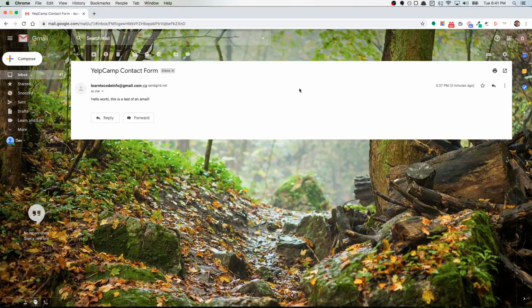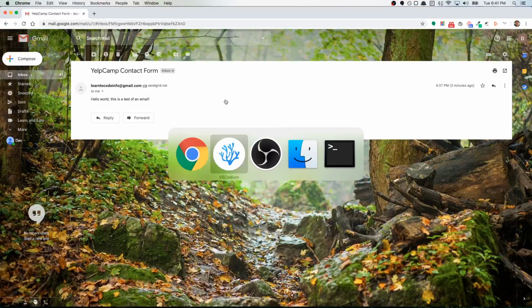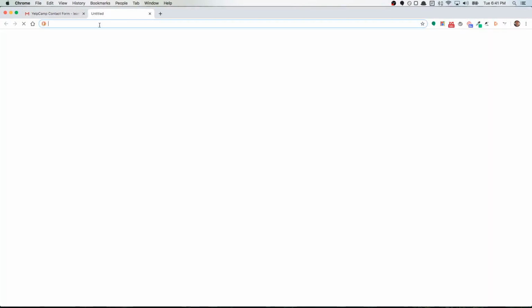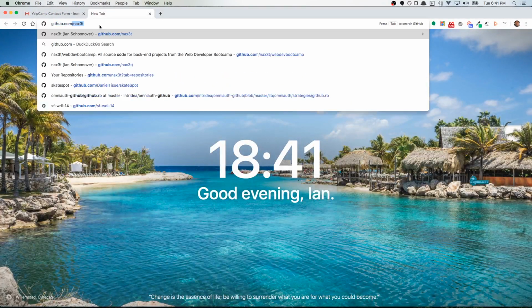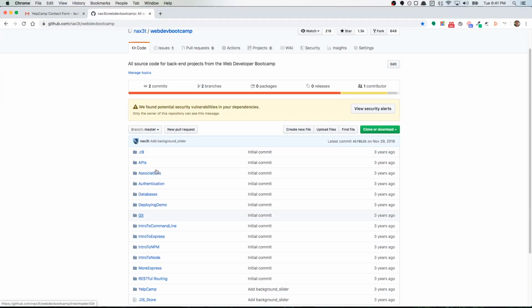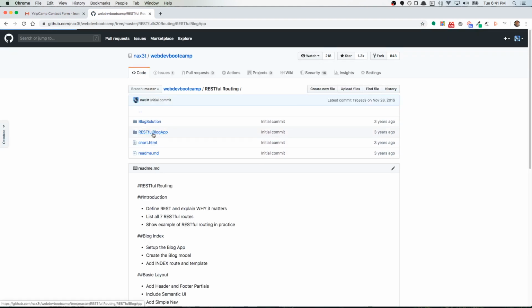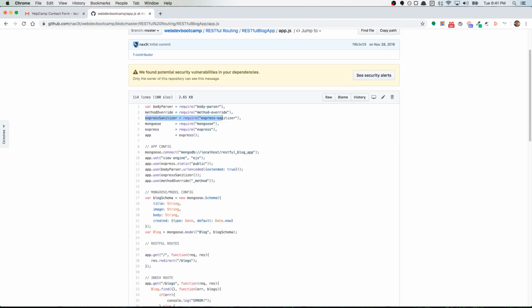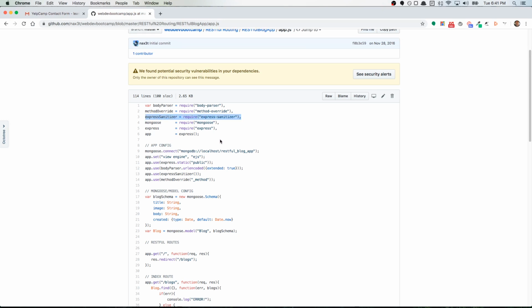The other thing, of course, is the sanitization. Thank you to a couple people for reminding me about that. Let me go ahead and get that added in. So in order to do that, I'm going to run over to GitHub, Web Dev Bootcamp, and just take a quick look at, I think it's under RESTful routing, RESTful blog app, app.js, Express Sanitizer. So this is the name of the package, express-sanitizer.